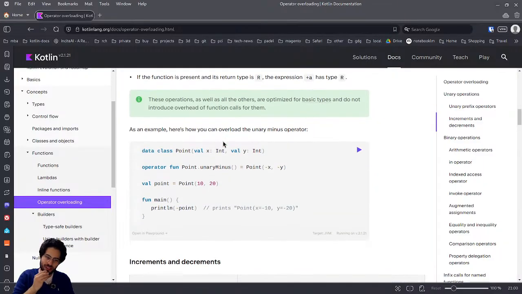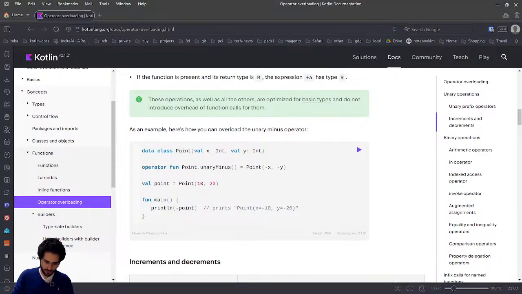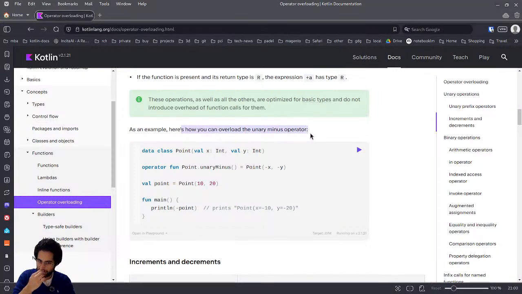If the function is absent or ambiguous, it throws a compilation error. If the function is present and its return type is R, then the expression plus a has type R. These operations, as well as others, are optimized for basic types and do not introduce overhead of function calls for them.